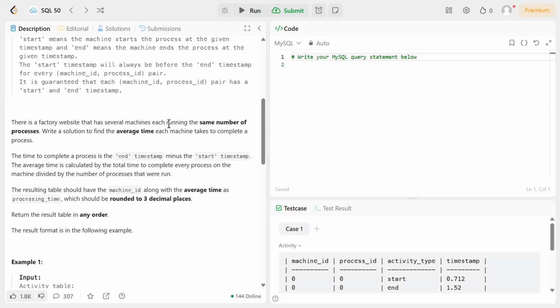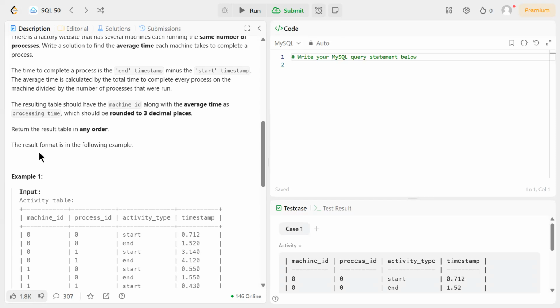We have to write a solution to find the average time each machine takes to complete a process. The time to complete a process is the end timestamp minus the start timestamp. The average time is calculated by the total time to complete every process on the machine divided by the number of processes that were run. The resulting table should have the machine ID along with the average time as processing time, rounded to 3 decimal places. And we have to return the result in any order.